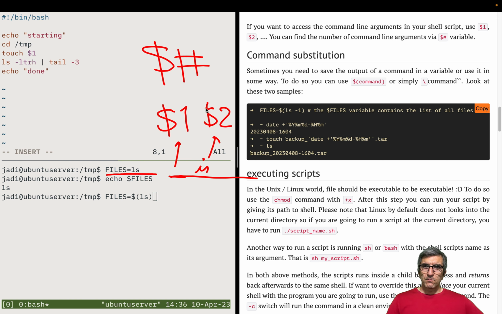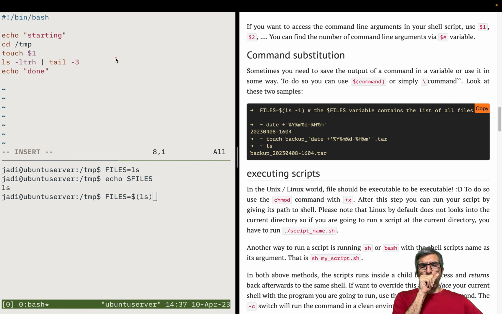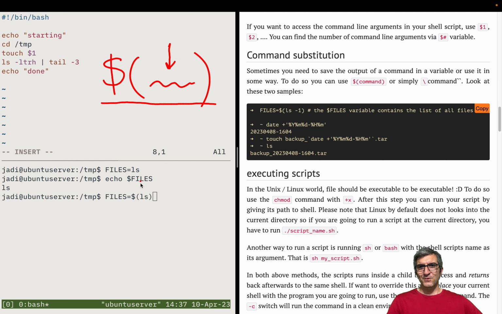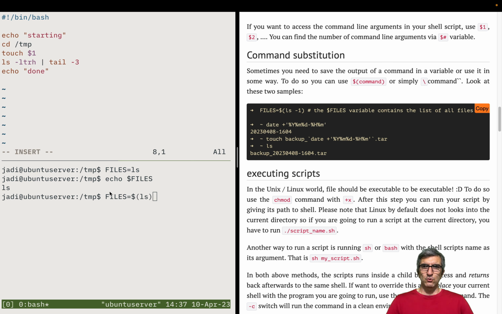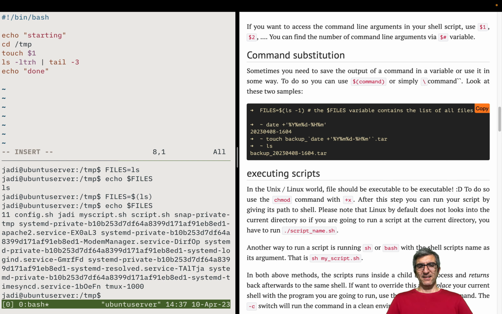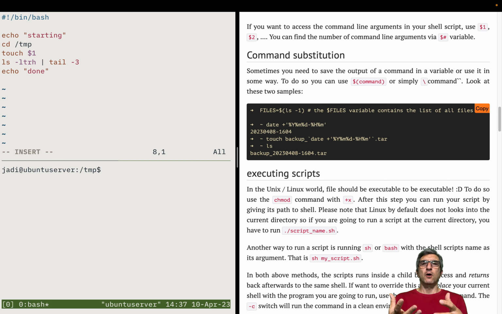In shell, I'm talking about bash, sorry, and in many other shells, if you have this combination, $( ), and a command inside, the command executes and the output will replace everything here. So if I have this files variable with command substitution of ls, ls runs, everything will be replaced by the result of the ls, and files will have a new value. Cool. Yes, you can do this with any other command.